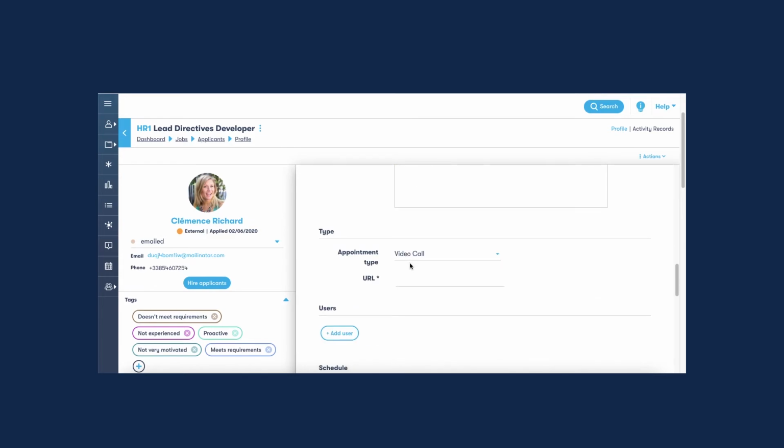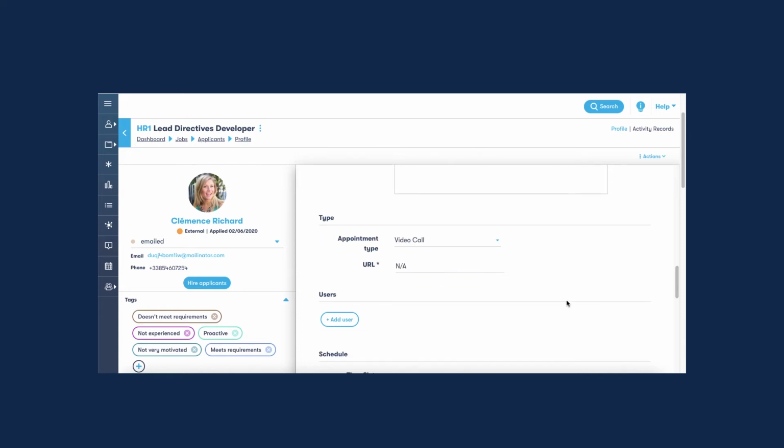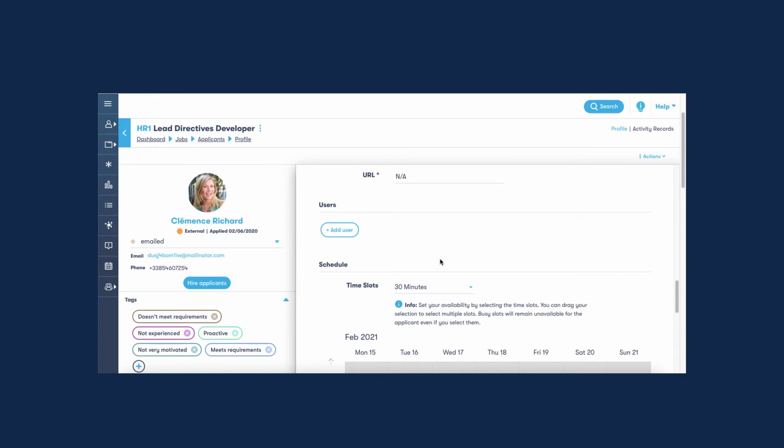Next, select the type of appointment: video call, phone call, or in person. Note that the URL field is mandatory. However, if non-applicable, you can write something like NA.